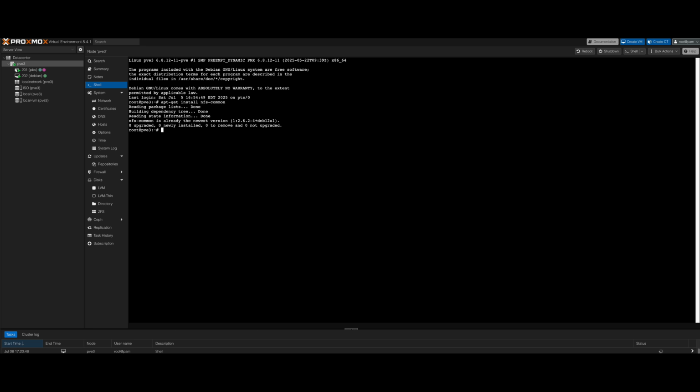Now installing NFS common. This command, apt-get install nfs-common, gets the NFS tools installed on PBS as well, but I'm currently installing it on PVE. This holds good for the latest versions of PBS or PVE as well.